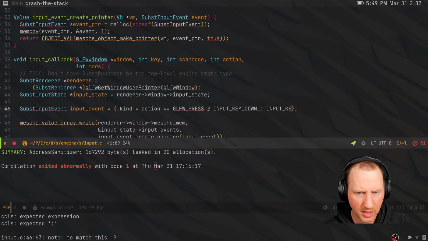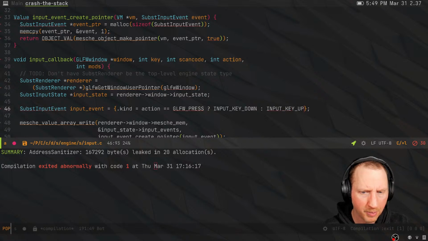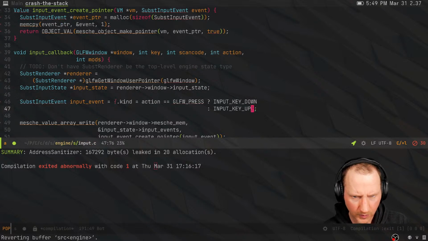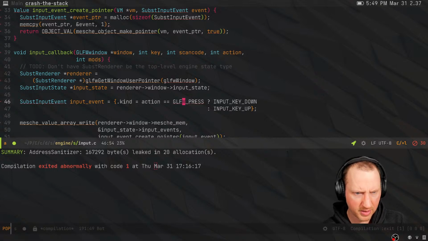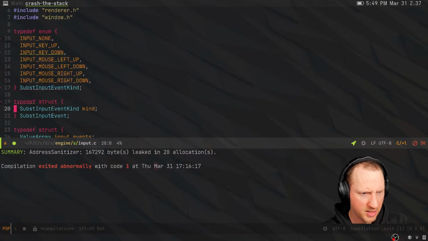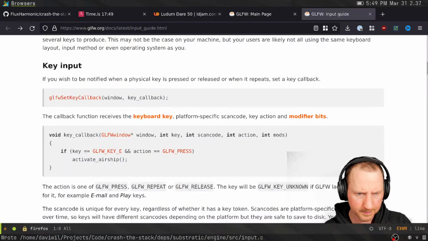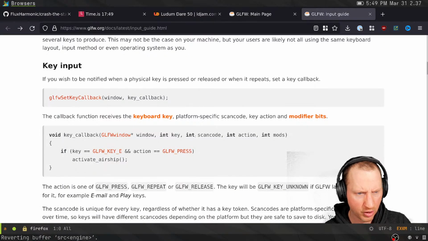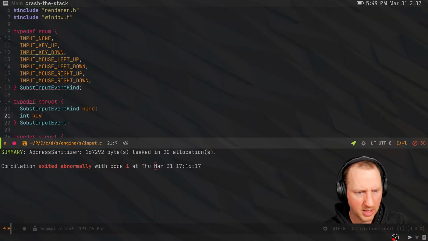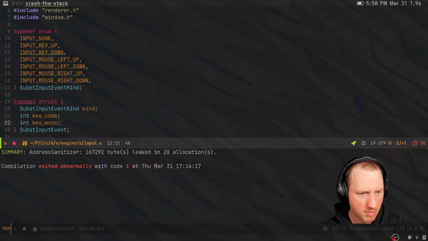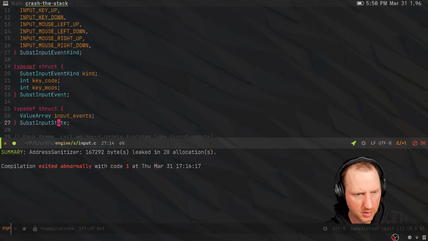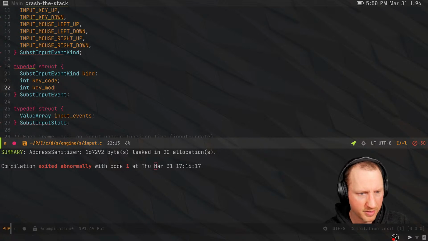Otherwise, input key up, okay? That's kind of horrifying, but whatever. That works for now. That creates the input event. We also need the key as well, and that's going to be the scan code. It's going to be an integer key code. Int key mods. Or maybe let's just say modifiers.